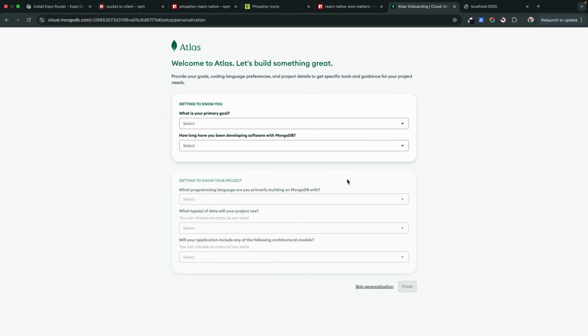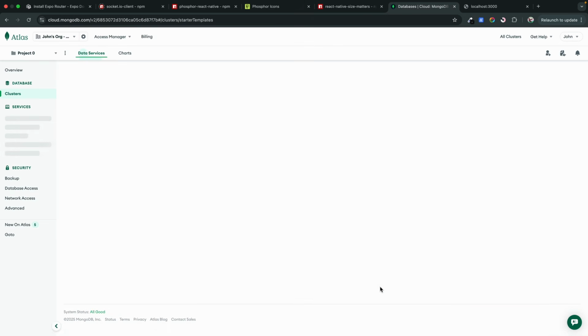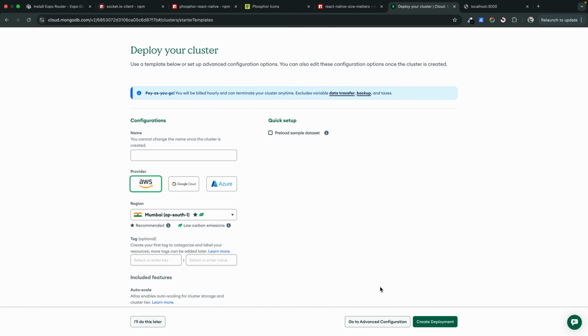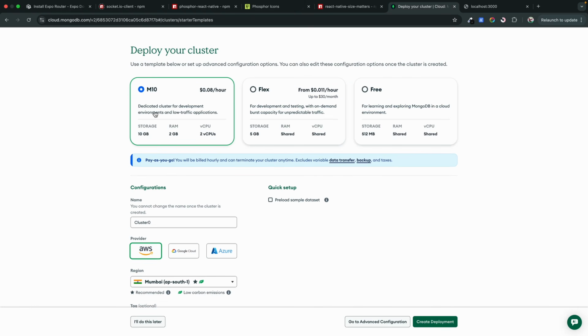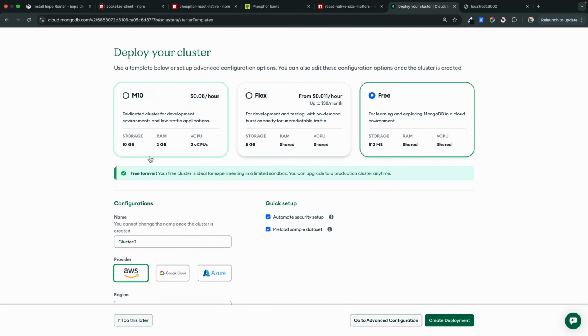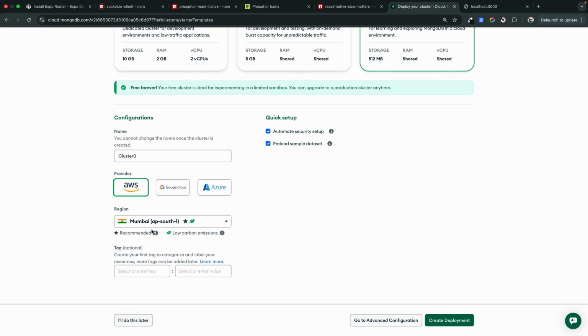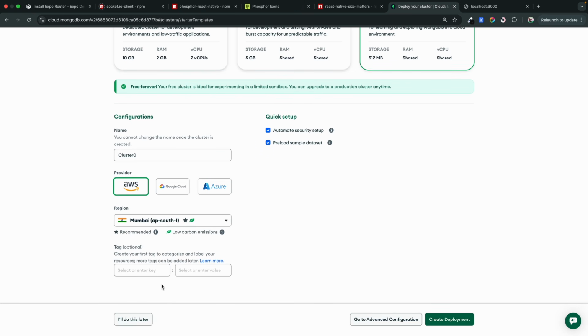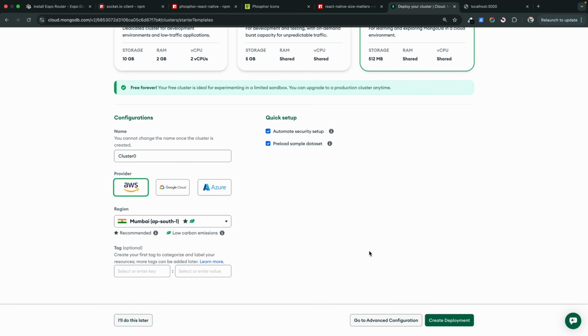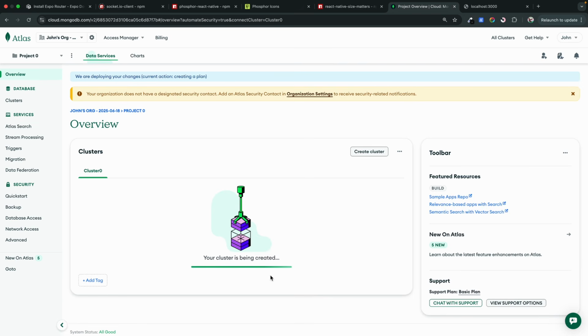So after you sign up, they will ask you questions about why you're using MongoDB and what you're building. You can answer these questions here, or like me, you can just skip these. And then they'll ask you to deploy your cluster. So there are multiple options for paid ones as well, but you're gonna use the free one because the free one will be more than enough for our projects. And then the region provider, you can choose whatever you want, but I will leave everything as it is, then create deployment. So now we're in the dashboard and the cluster is being created.